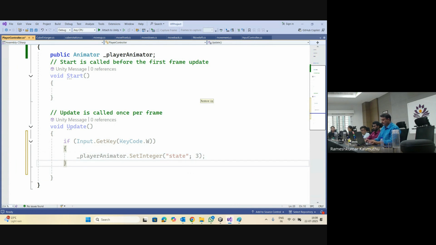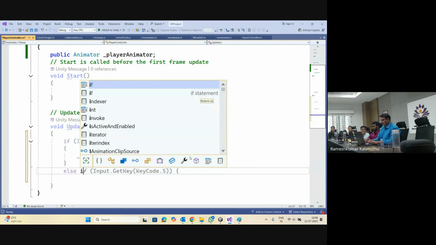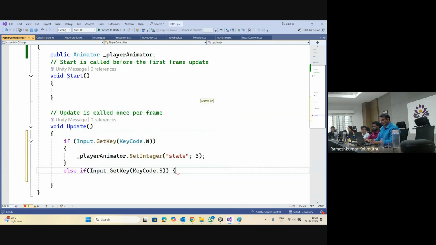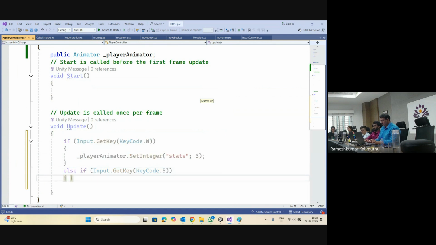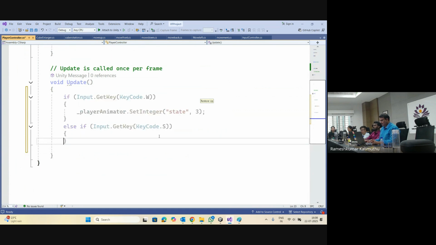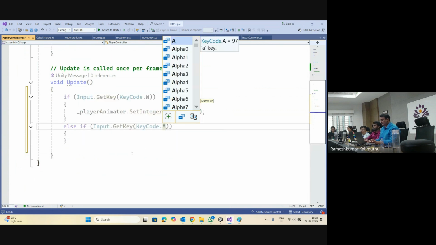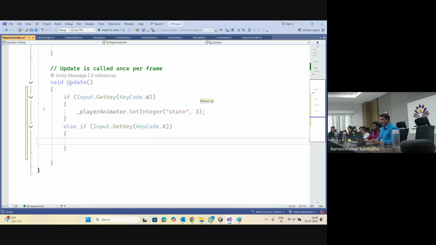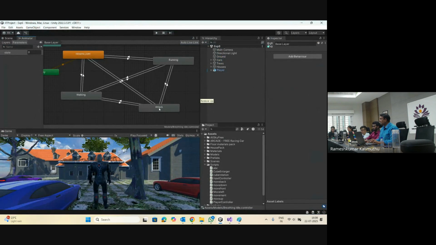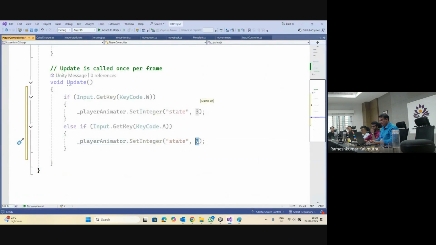Okay. Then else if it is A, then I am supposed to call the attack animation. According to my diagram, attack is 2. 0 is idle, 1 is running, 2 is attack, right? Yes or no? Should be 2.